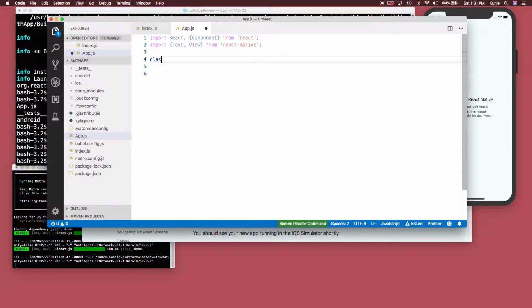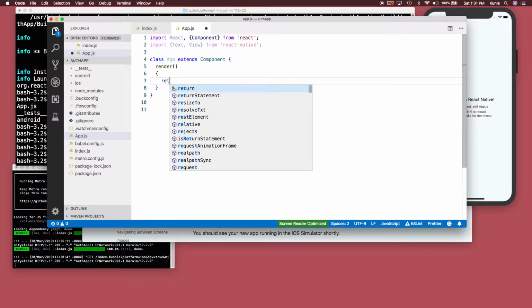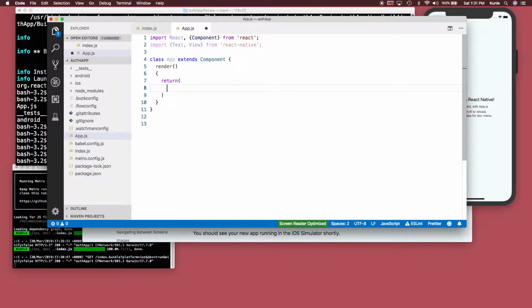Let's see. We can create class App extends Component, and then we can say render. So there's one of these, return. What are we gonna return? So in React we use a lot of divs. In React Native, instead of divs we use View. That is one of the things, and then we can just show Text and say hello world.